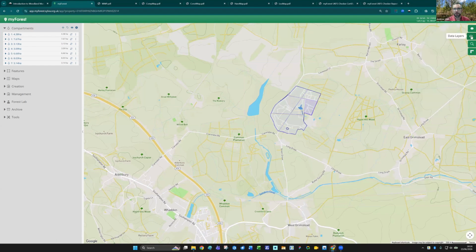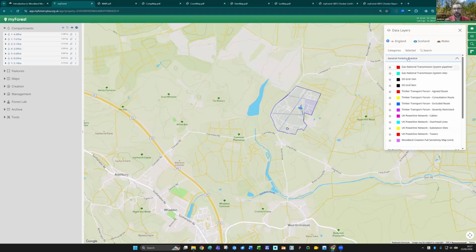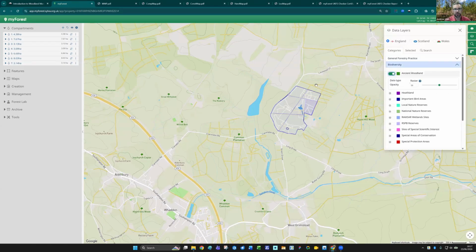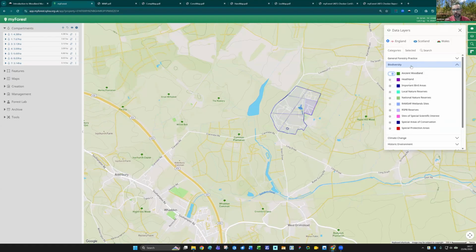We've also got lots of data layers, which as I said before, they're all organized around the chapters of the UK Forestry Standard. They're also organized around the different countries. Don't have Northern Ireland on here yet, unfortunately. So, for example, we can switch on the ancient woodland layer, and you can see where the ancient woodland is in the area. So those are the data layers.